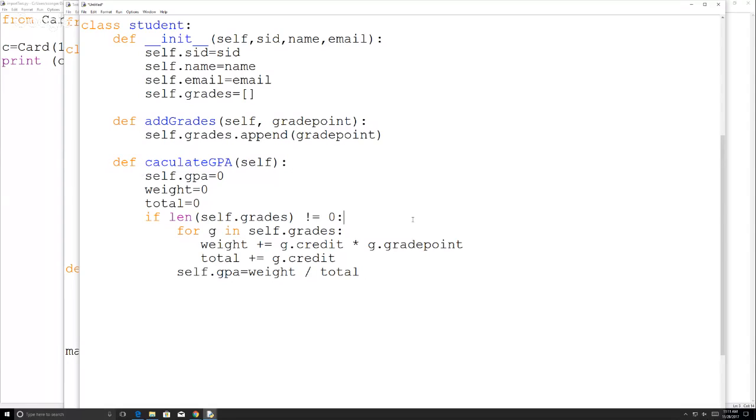And then also, I don't understand the G. G is for every object in the grades array. So up here, we're adding the grade point to the grades. When I say grade point, that'll be the grade object. I just couldn't name it grade because that's what the class is named.